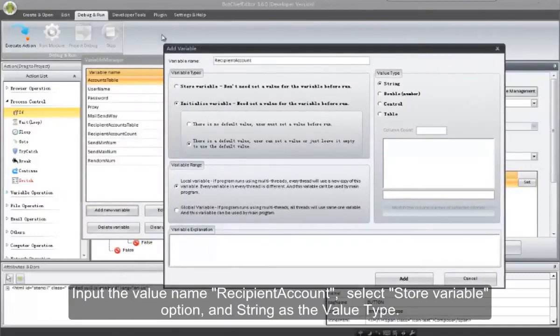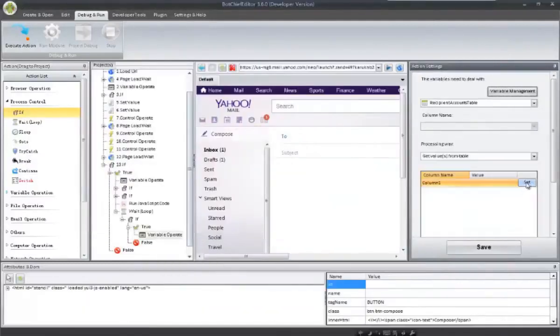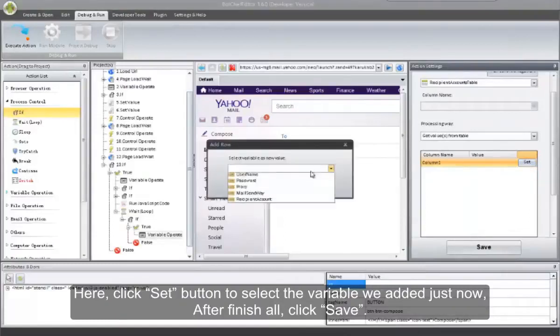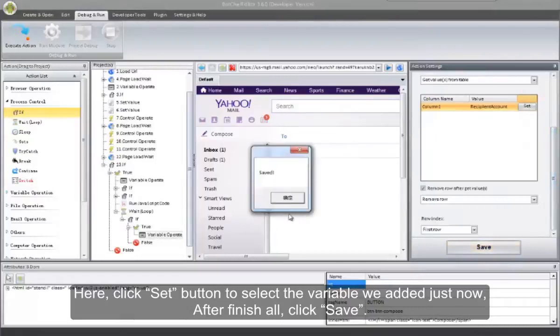Input the value name recipient account, select Store Variable option, and string as the value type. After set all, click Add. Here, click Set button to select the variable we added just now. After finish all, click Save.